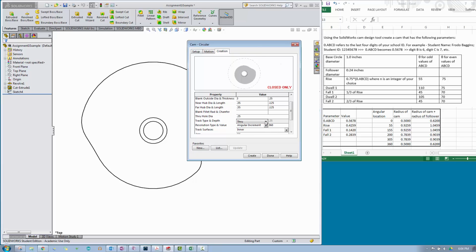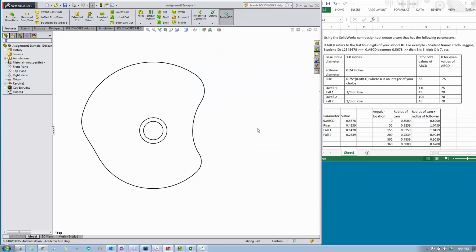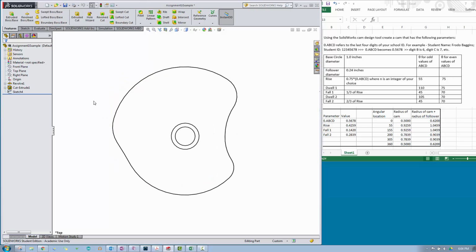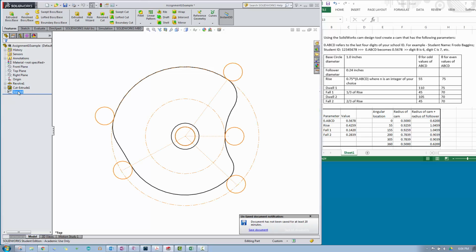as opposed to putting some sort of blind, so this would be the diameter of 3 inches, the blue area. I went all the way through, and I used my angular increment of 360 degrees, track surfaces inner, and I asked it to be created using arcs. And then when I clicked on the create button, this is the resulting cam that I did.